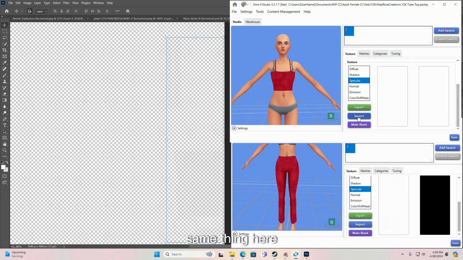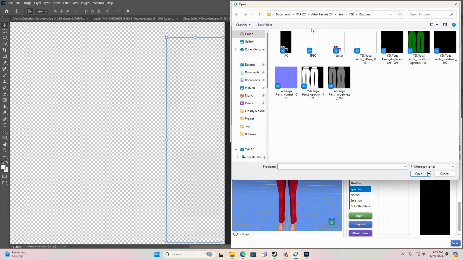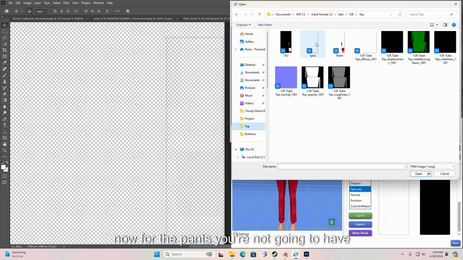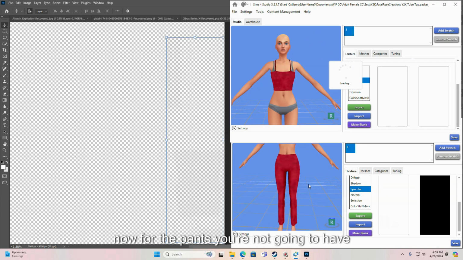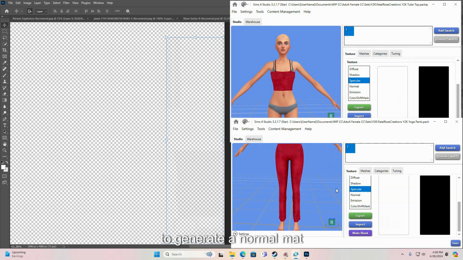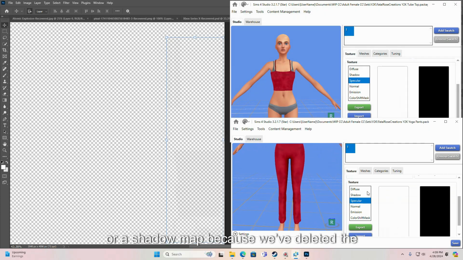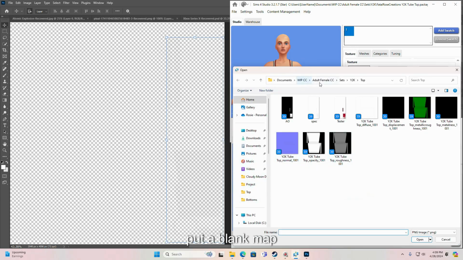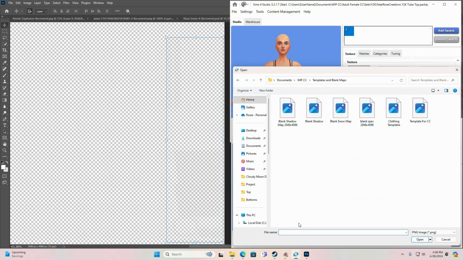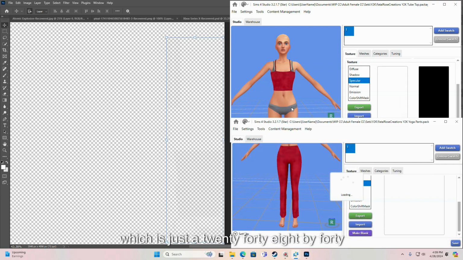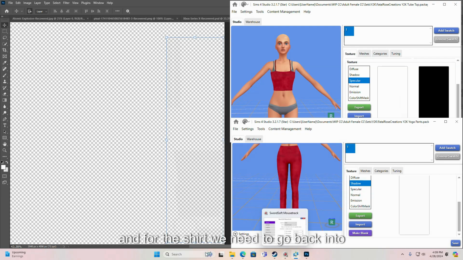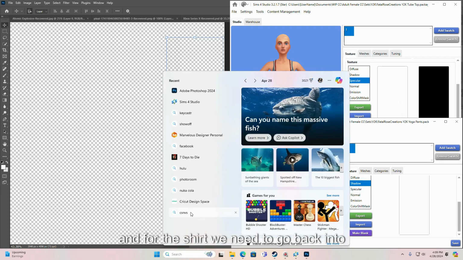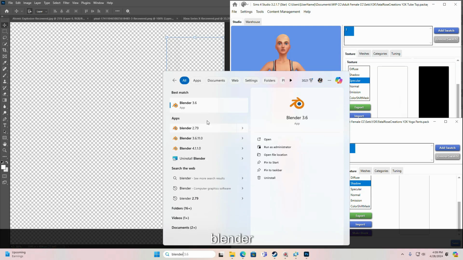Same thing here. Now for the pants, you're not going to have to generate a normal map or a shadow map because we've deleted the whole body. So for the shadow, we can just put a blank map, which is just a 2048 by 4096 white square. And for the shirt, we need to go back into Blender.